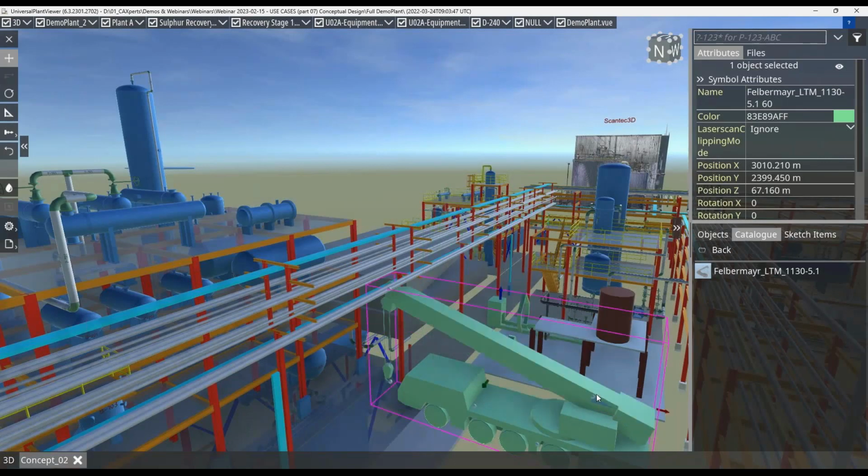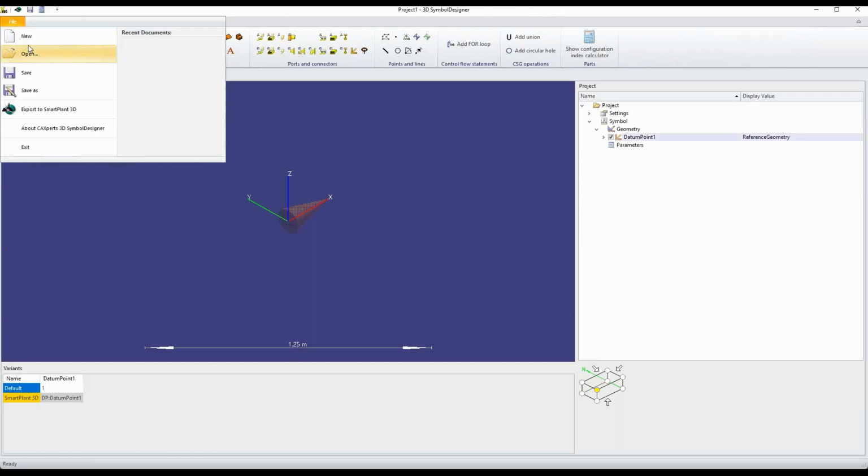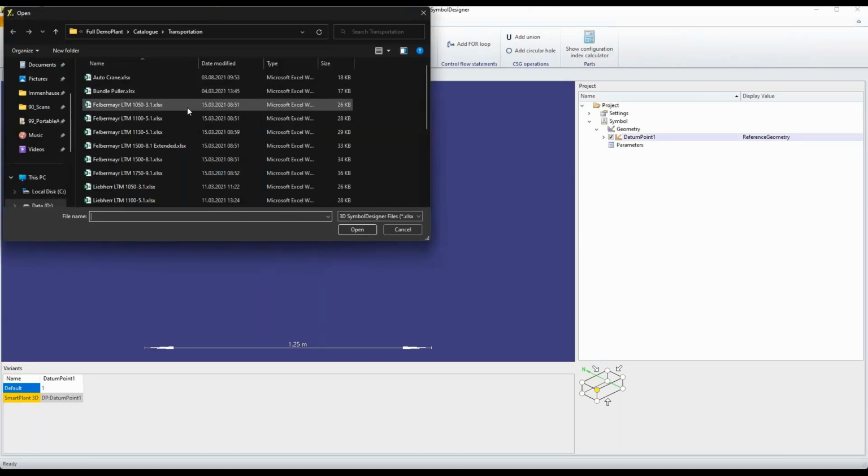So where do these objects come from? That's our challenge. How do I create a catalog here? Especially for those of you that have been working with S3D, they know how challenging actually creating a parametric symbol can be when you actually have to program all of this. So here comes another tool from the experts that actually helps you not just create these parametric symbols for S3D, but also create them as changeable, movable objects within UPV. And that's the 3D symbol designer. I'll just do an example here and open up, for example, the pump, actually the crane we just had.